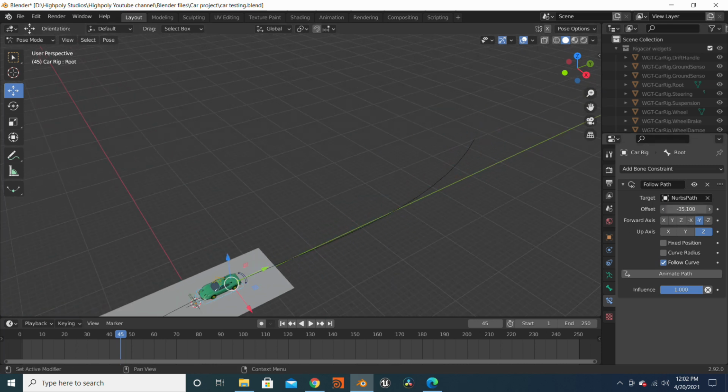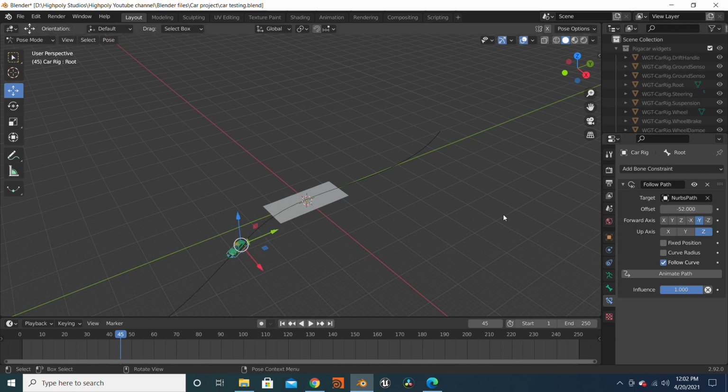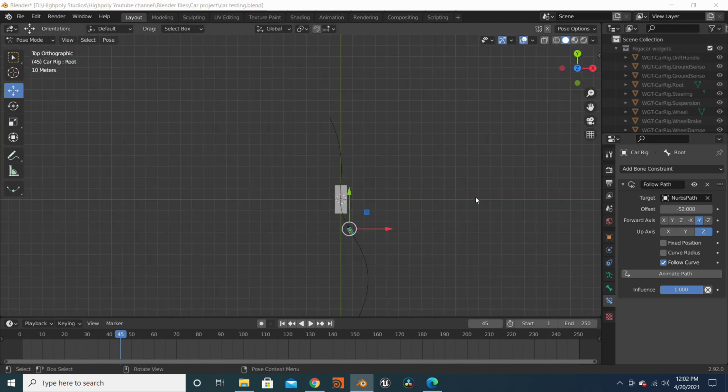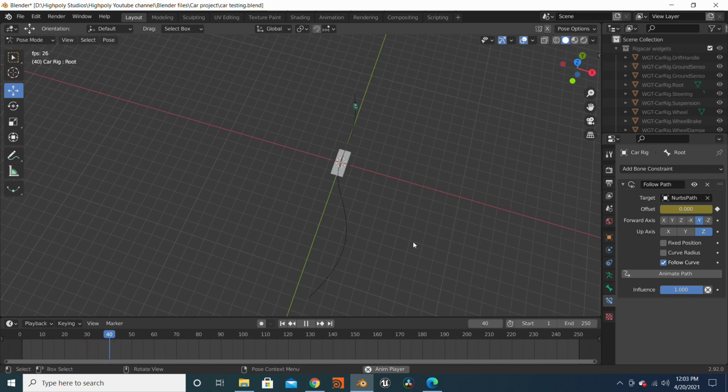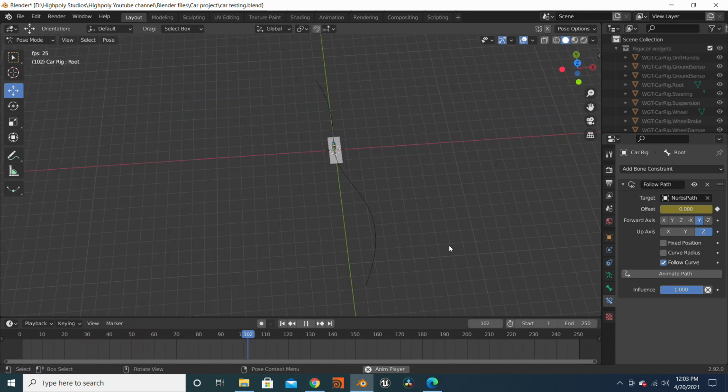So now that we follow the curve, you can see the car is being animated. As you can see, let me put it to the top view. Look, you can see the car is being animated. This is what it looks like. So we're going to animate the movement of the car. From 0, we'll have the 0 offset, and at 250, we're going to have, let's say, -96. So now we have a whole moving animated car.